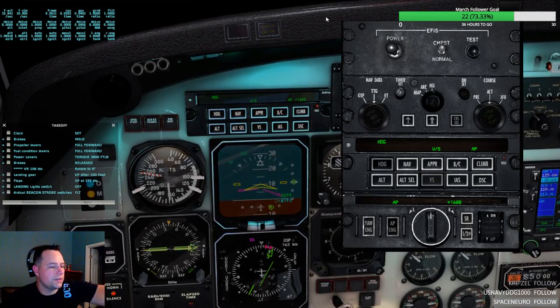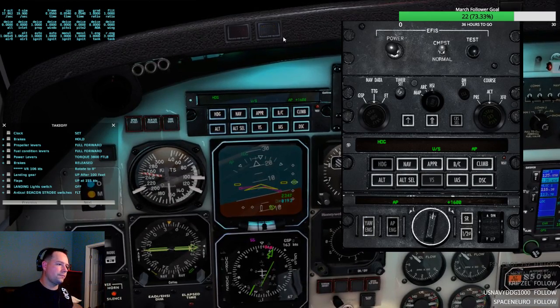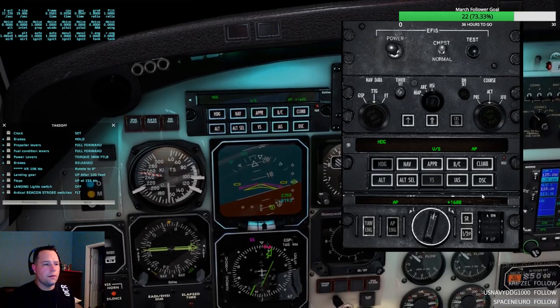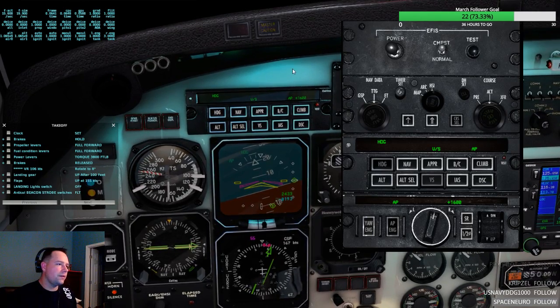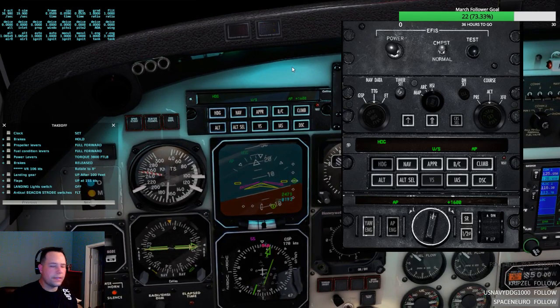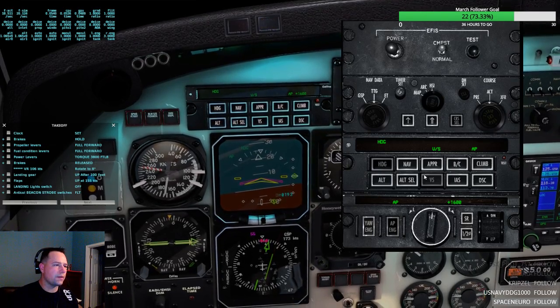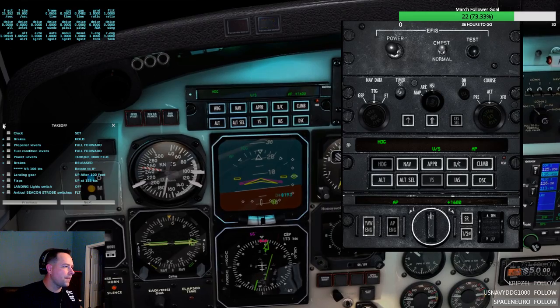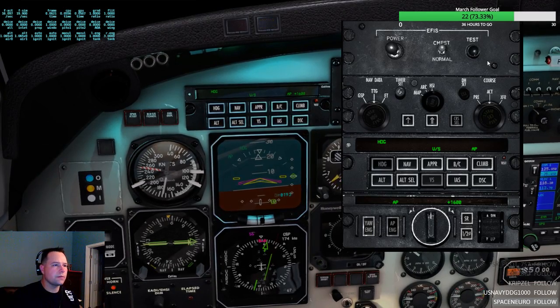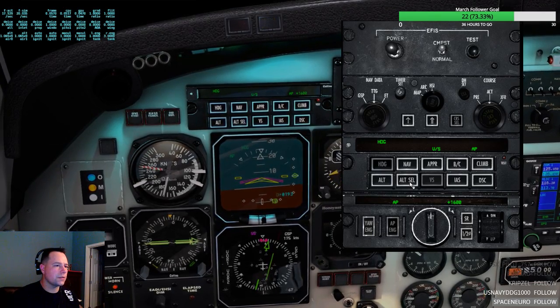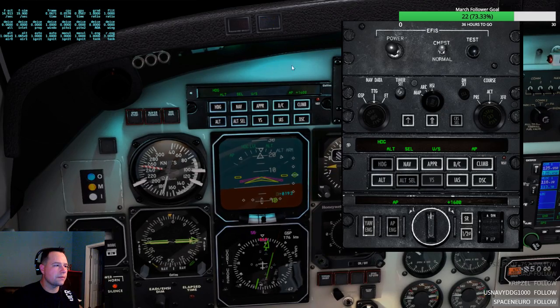I want to reset the DG, just make sure. Okay. 1,600 feet. We're going to fly this heading until we get to 5,000. I'm going to get rid of the checklist. I do have a master caution on. We're going to go altitude select for 5.